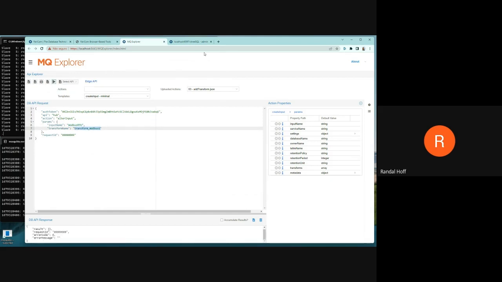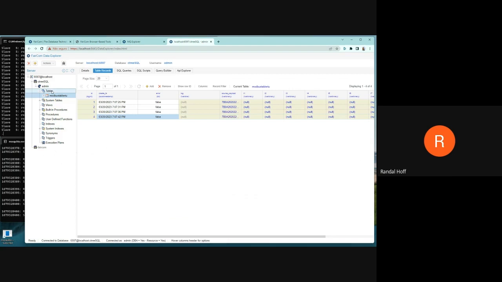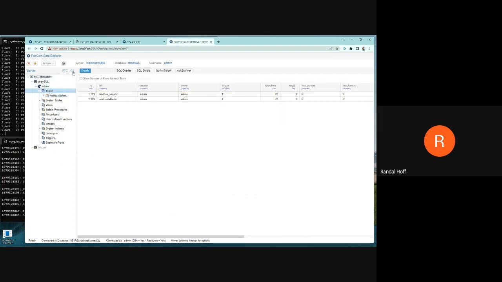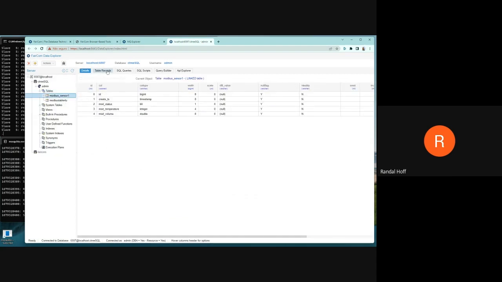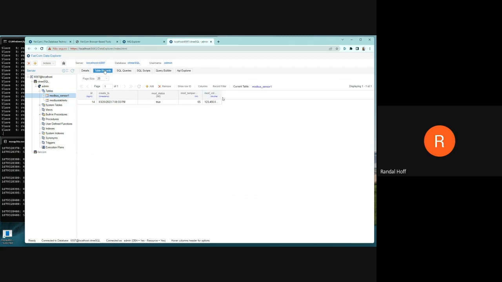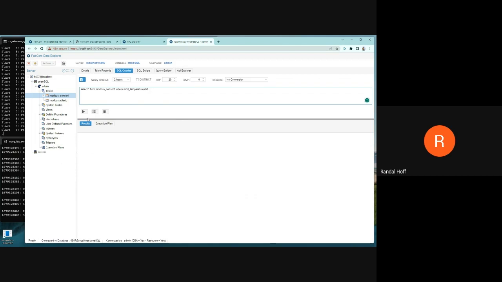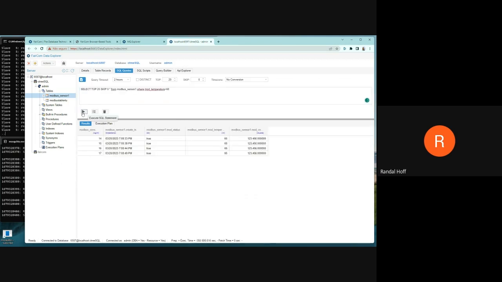Going to our database, we can see there is a new table named Modbus Sensor 1 with the three fields storing the data collected from our Modbus simulator. As the data is now in separate fields, we can easily perform any query over this data. For example, this select star query produces the data in an easy to read tabular format.